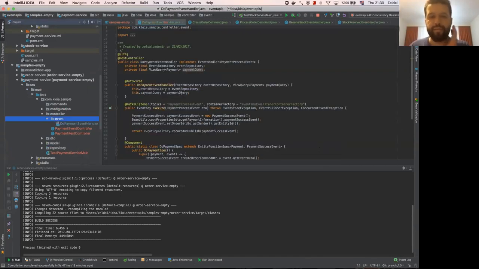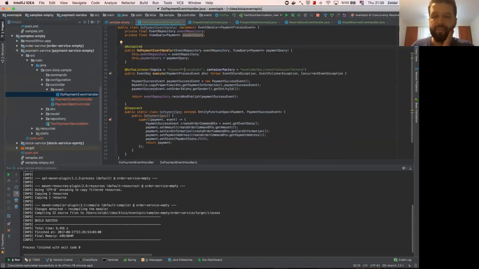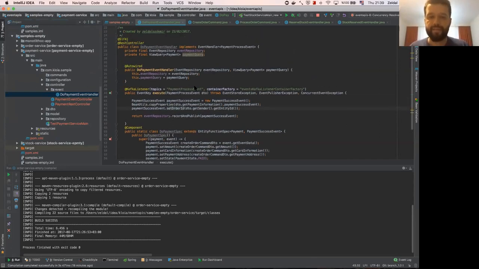This is the do payment event handler. It will listen to payment process events and raise payment success. Or if we get some exceptions, it can raise payment fail events and orders can handle those too, but it is just a happy path at the moment. This event just listens and publishes new events.